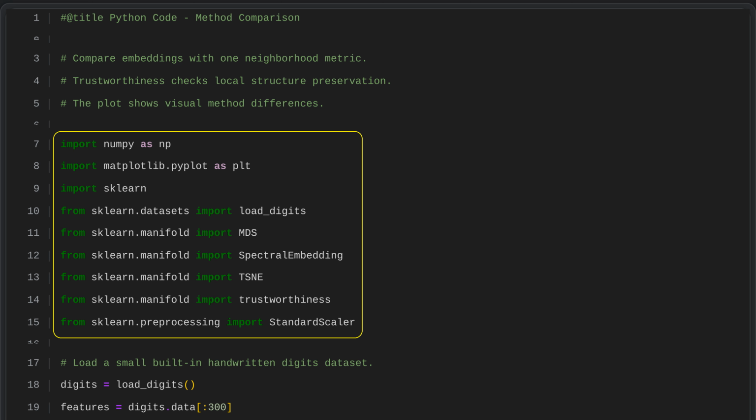We import key Python libraries for analyzing the handwritten digits dataset: NumPy for numerical arrays, Matplotlib for visualization, and Scikit-Learn for machine learning tools. From Scikit-Learn, we use dimensionality reduction methods, including multidimensional scaling, spectral embedding, and t-SNE, along with a trustworthiness measure to evaluate how well each embedding preserves local structure. We also standardize the features, so distance-based methods treat them more evenly.